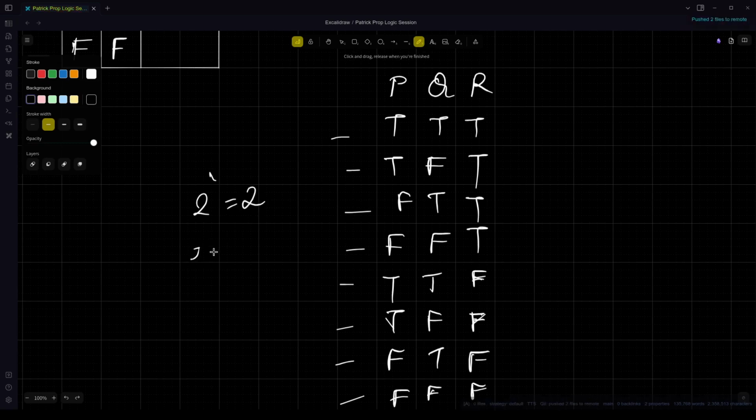And then we started with the 2 propositions. For 2 propositions, we had 2 raised to 2, which was 4. And then for this one, we had 2 raised to 3, which was 8. And for 4 propositions you will have 2 raised to 4, which will be 16, and so on.